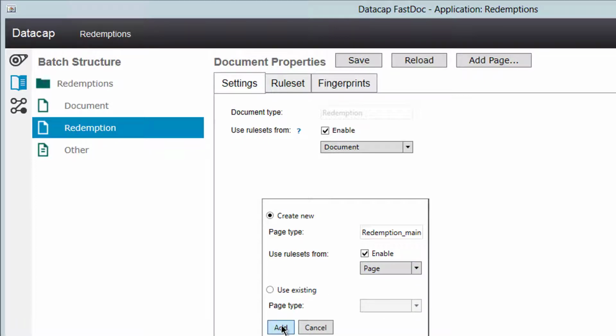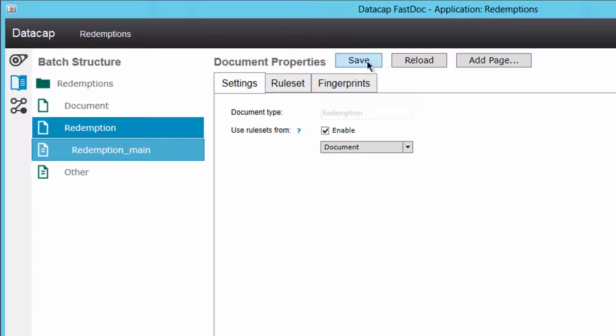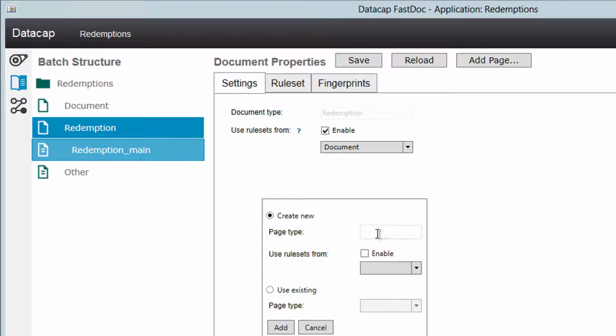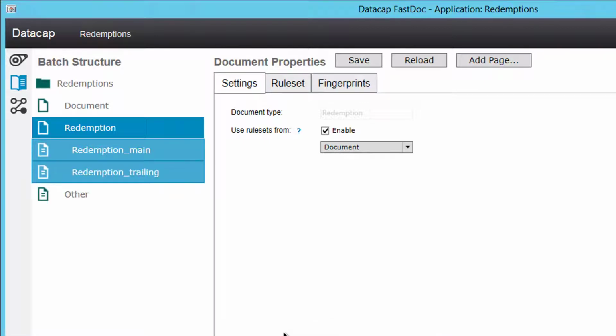I don't think there are any trailing pages. I think these are all going to be one pagers. It's a demonstration, but just in case, I'm going to add a page called redemption trailing and have that inherit off page as well. So there shouldn't be any trailing docs.